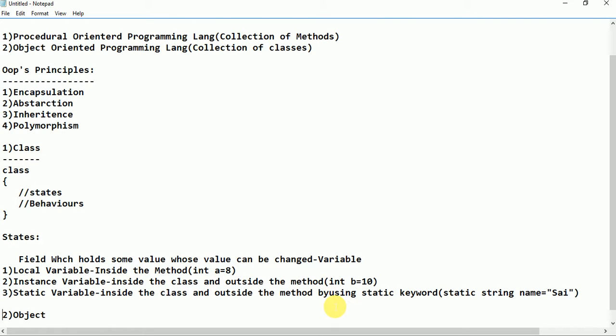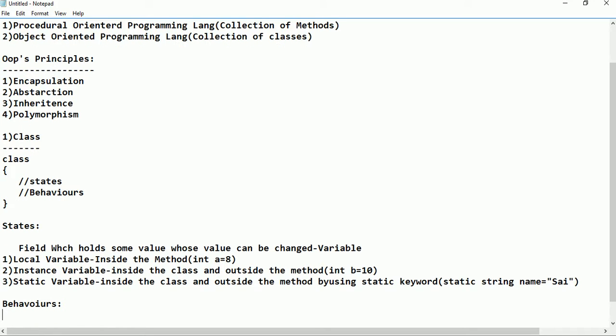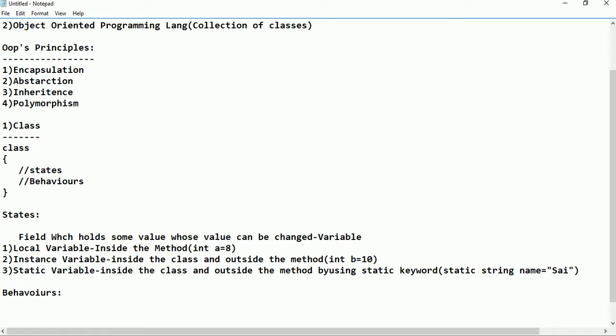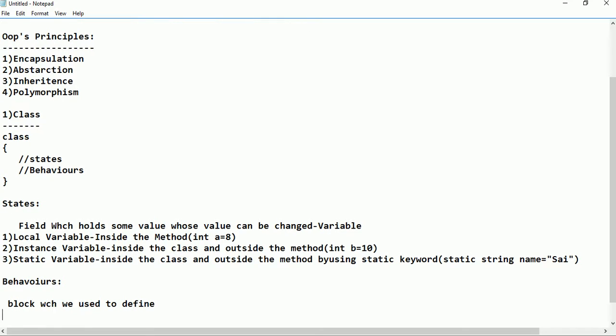Behaviors is nothing but a block which we use to define something. That's it. A block which we use to define something is called a behavior. If you take a method, that is one example of a behavior. Constructor, event, those are the blocks. Whatever function we write is within that block. So this is called a behavior.